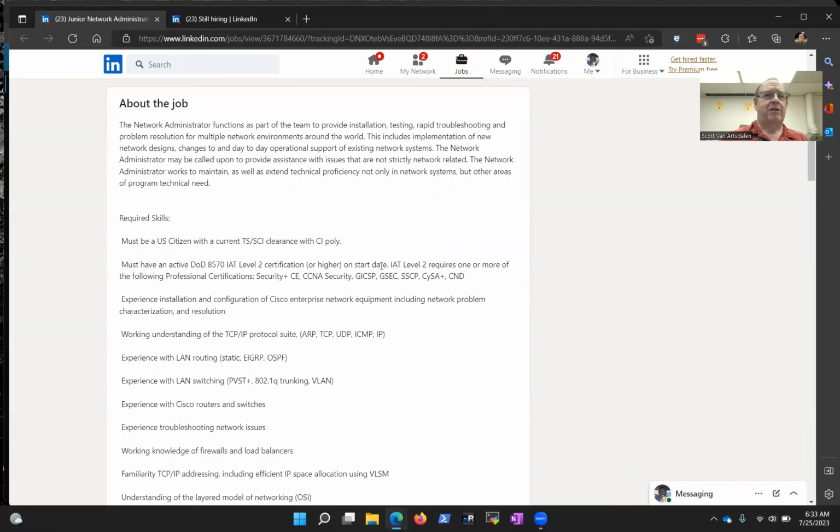Okay, and here's where it started to get interesting to me. This is what really made it stand out. Required skills: must be a U.S. citizen. Okay, fair enough. With a current TS/SCI clearance with CI Poly. Wow. So current top secret / secure compartmented information clearance with counterintelligence polygraph test.